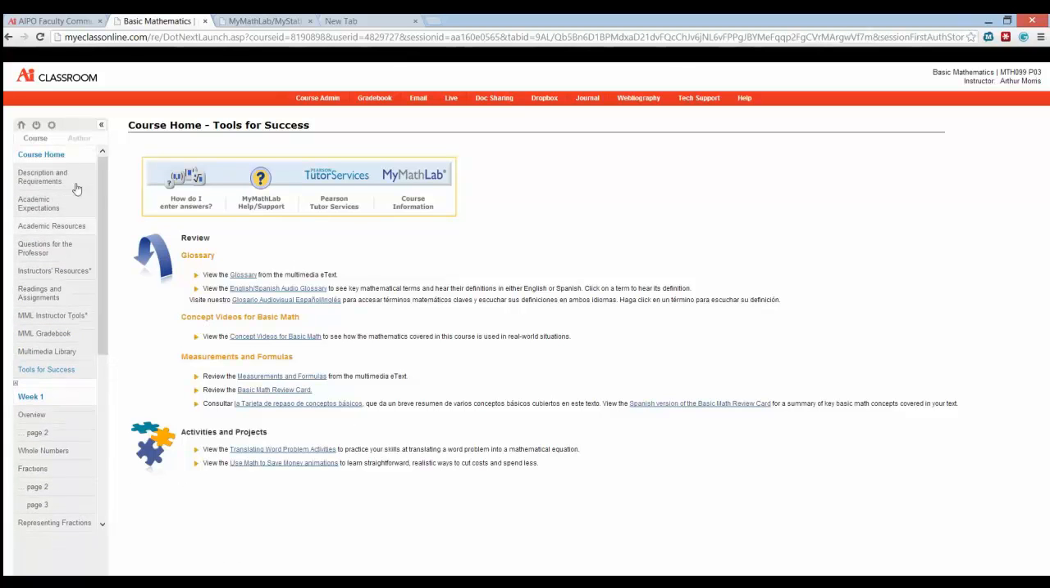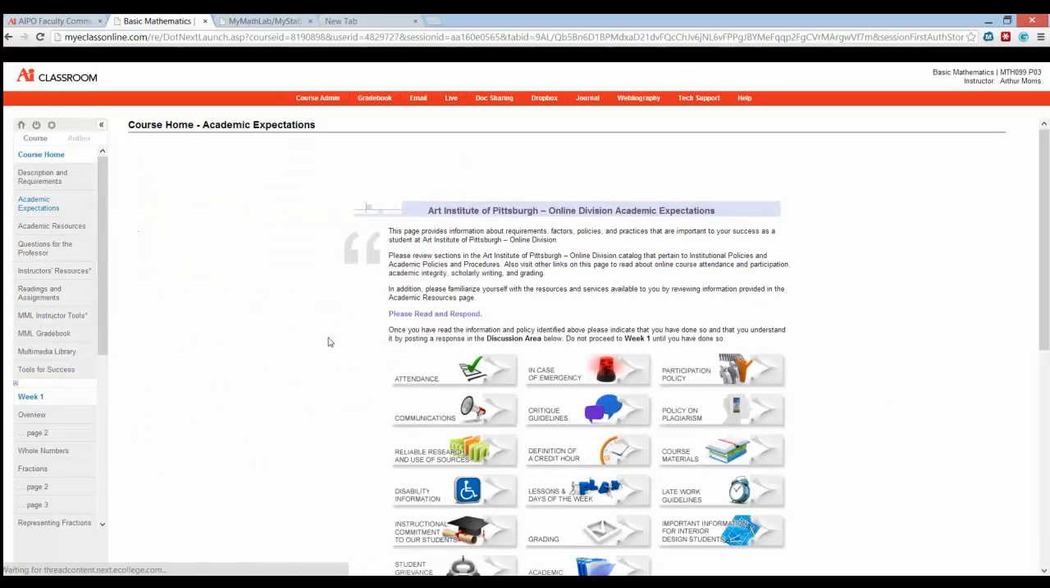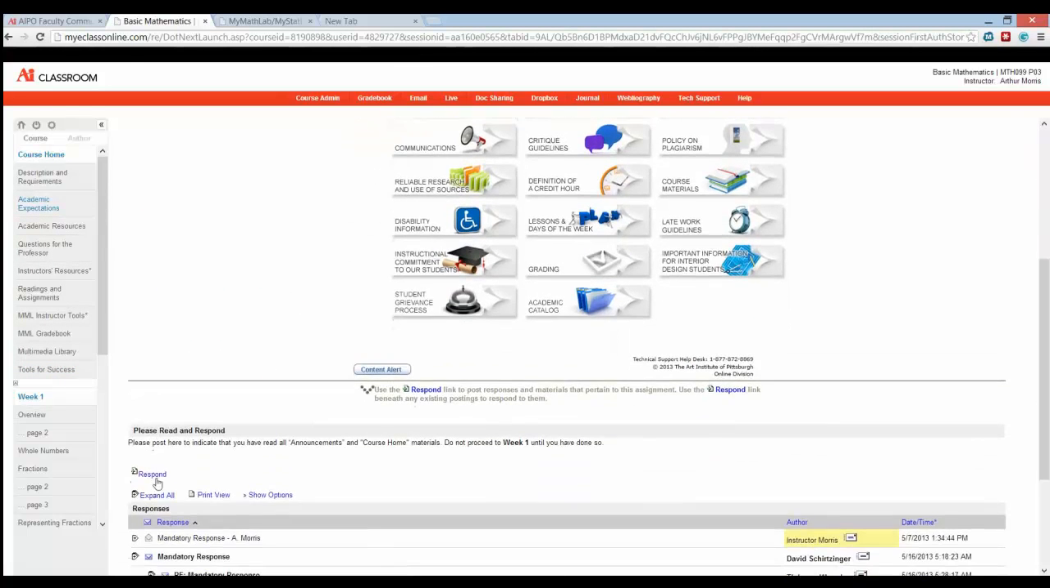Okay, so after you read all the information, all the announcements and the information under the course home area, you come back to this Academic Expectations button here and come down to the plus respond and click that, and then post your response stating that you have read and understood all the announcements and course home materials. That should be your first assignment. You should not do anything else until you've done that.